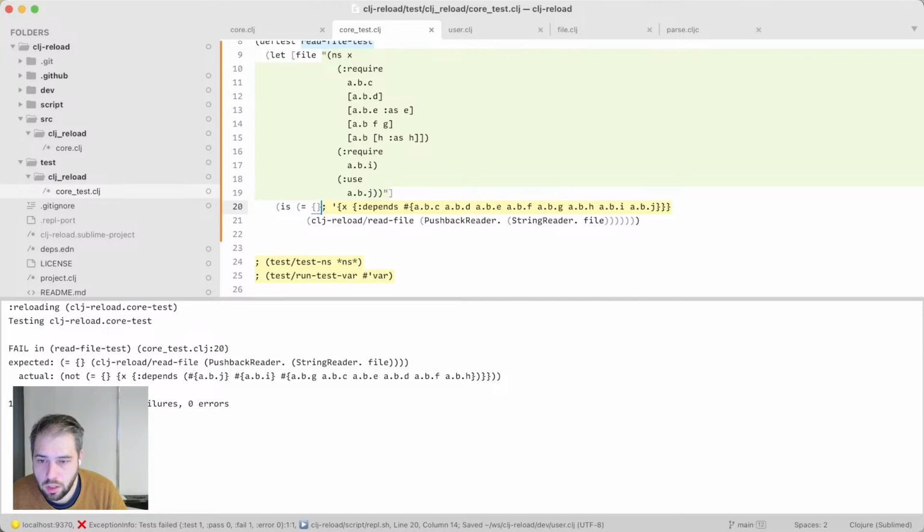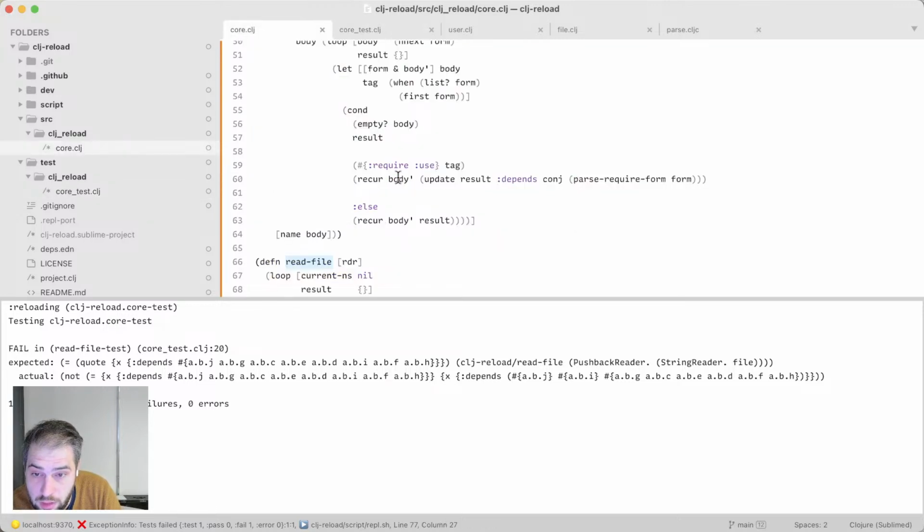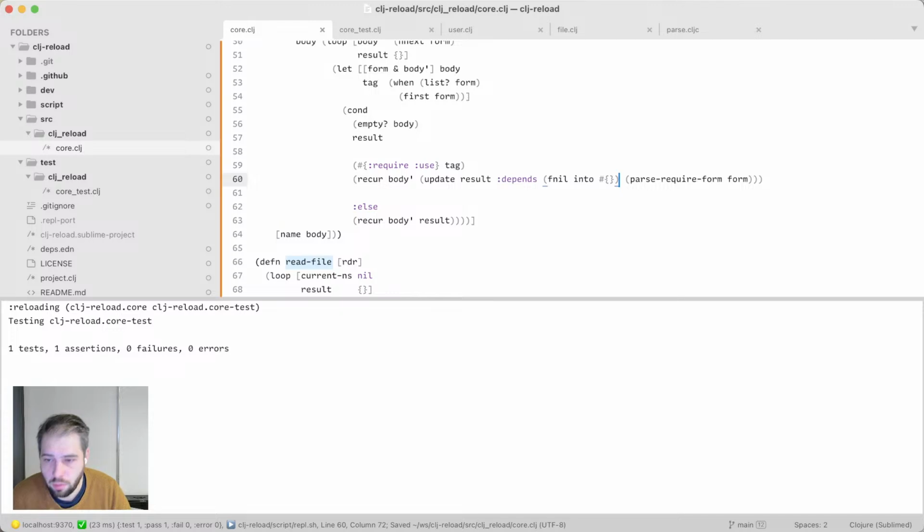Okay, so now it kind of, okay. Yeah, it almost worked, but it put everything into tiny small. Oh, not everything though. So we just messed it up. ABI, APG. So yeah, I didn't unify the depends between themselves, right? Update result conj. So instead of this, we need to use fnil into, like this. See? Boom. Yeah, it worked. Haha. Yes.